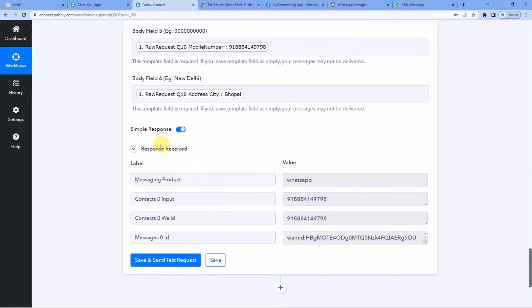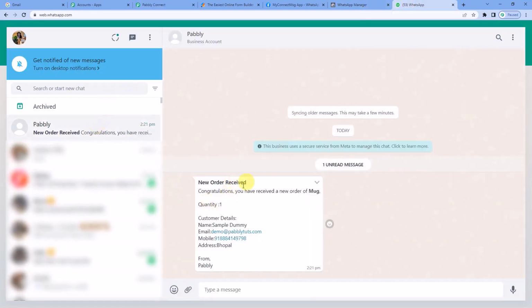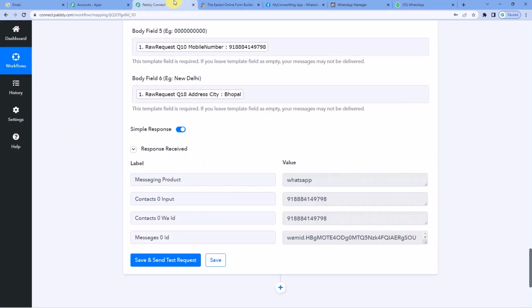Now yes, you can see the response is received. Now let us go to the business owner's WhatsApp account to see if he has received the order placed notification there. And you can see new order received. Congratulations, you received a new order of mug, quantity and these details that we mapped in. So yes, the business owner as well as the customer received their response on WhatsApp.